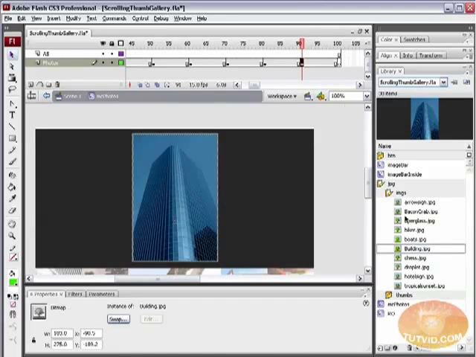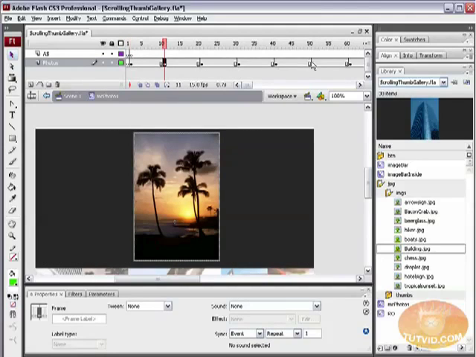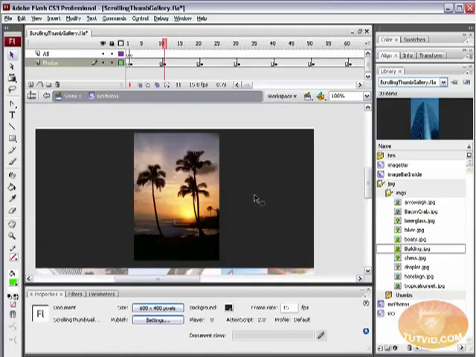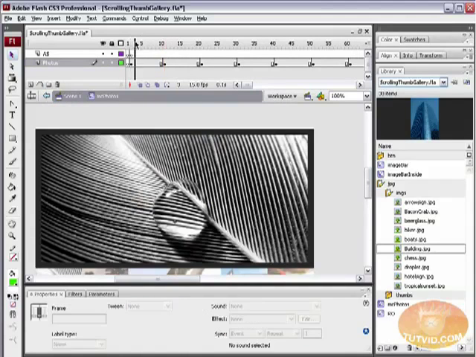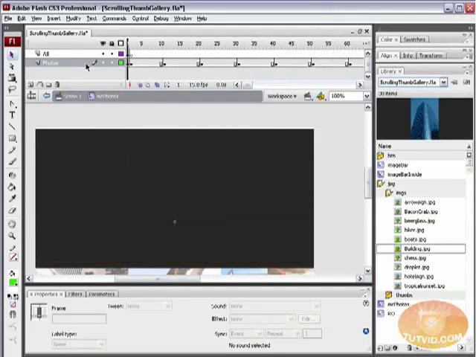Just like that. And we ought to have 10 images in there. Let's see, 1, 2, 3, 4, 5, 6, 7, 8, 9, 10. Okay, so it looks like we're good, if my count was correct there. And now we have all of our images in here. So you can see we go from one to the next, to the next, and on and on. Alright, that's great. Save my document.